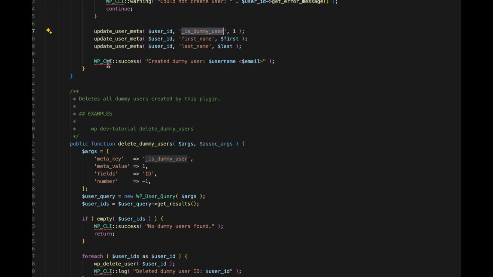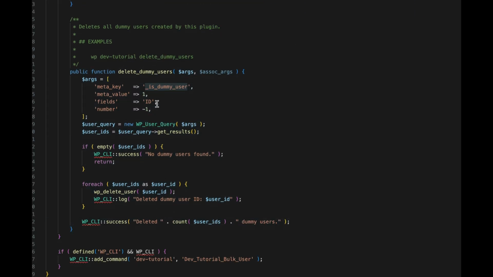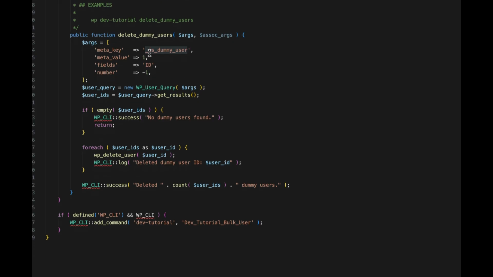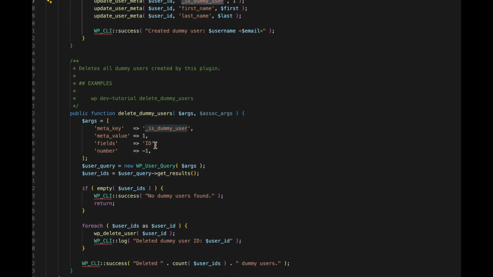And here we have WP-CLI success, which is basically the prompt that is added at the end of the command to basically say that the user was created. So that's pretty cool. And the other method, the deleting dummy users. So basically what it's going to do is it's going to look for all users that have the meta key that was created above here and check to see if it has a value of 1.